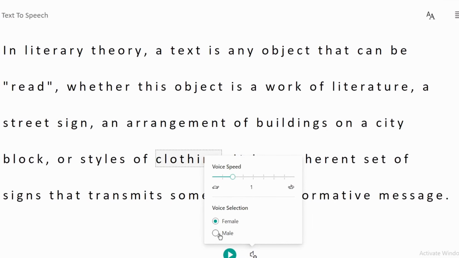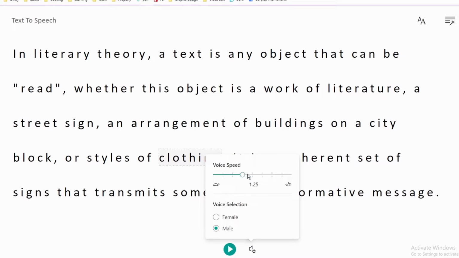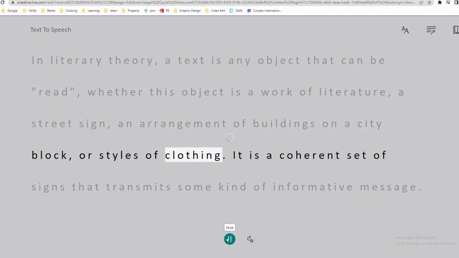You can change voice from female to male, and set the speed according to your desired level.